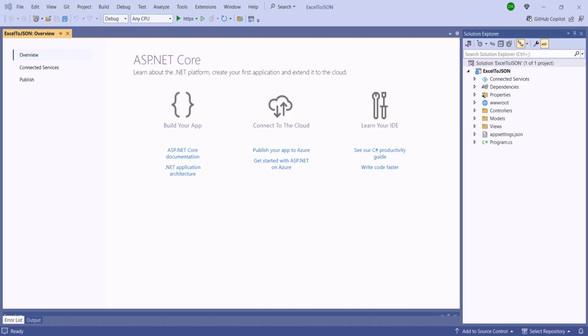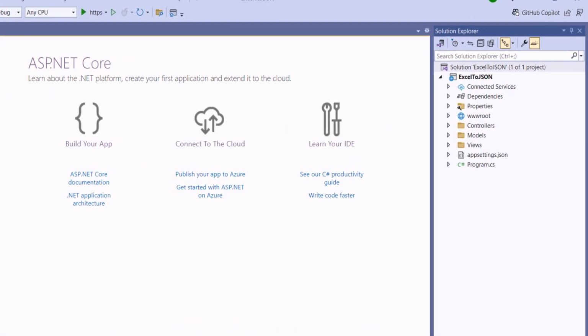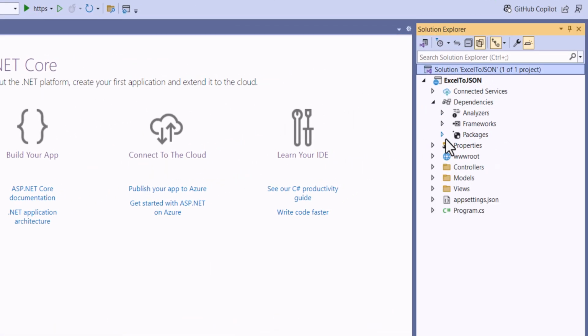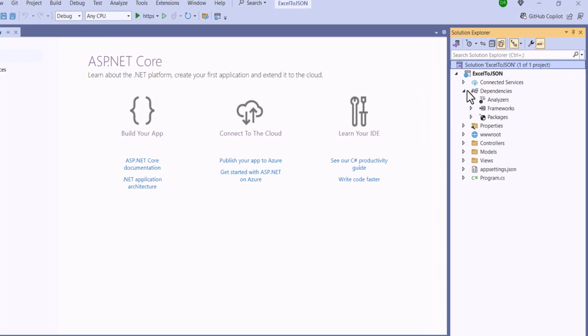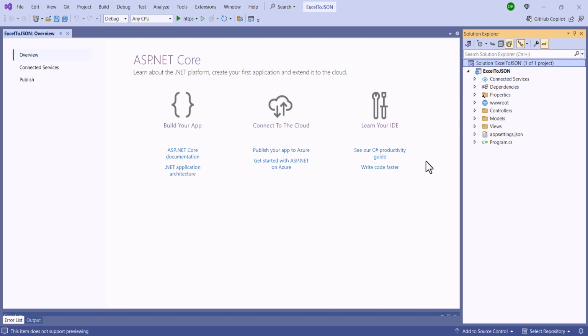I will begin by opening an existing ASP.NET Core application where I have already installed the Syncfusion XlsIO .NET Core package. If you want to know how to get started with the Syncfusion .NET Excel Library, check out the video link in the card above or in the description below.